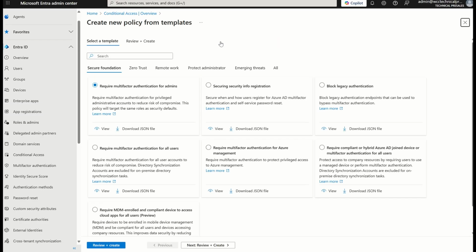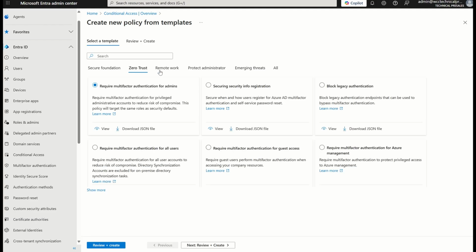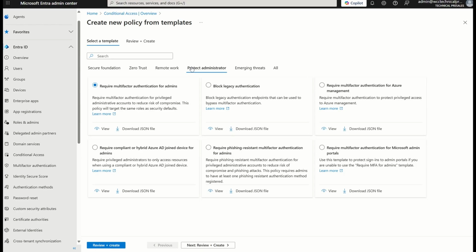Now, here we do have several key categories, such as securing foundations from the ground upwards. We also have the ability to create conditional access policies based on zero trust methodology. And if we know anything about zero trust, that looks at three key principles, right? Least privilege, verify explicitly, and assume breach. We also have remote workers, protected administration accounts, and also emerging threats. Now, some of the conditional access policies in these templates do overlap, right? So just keep that in mind.